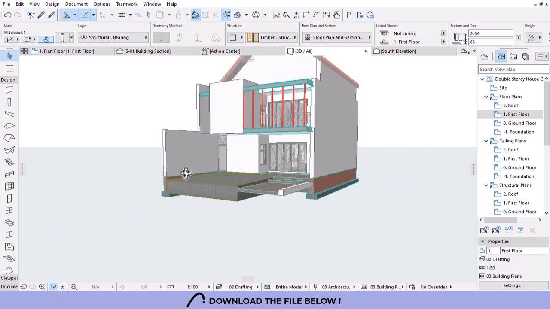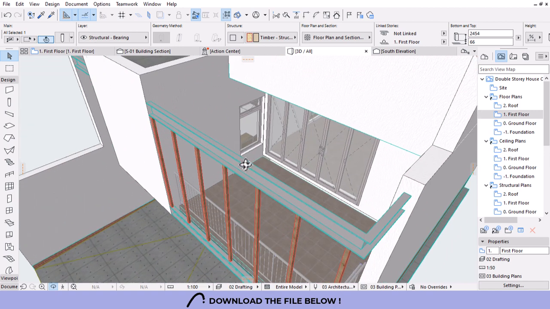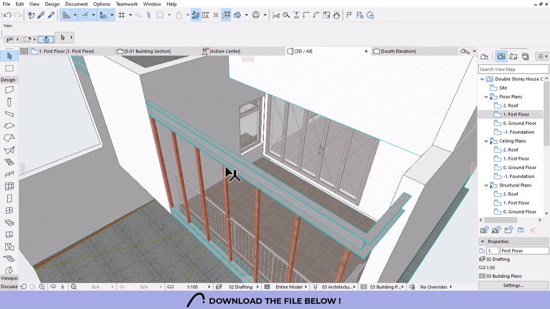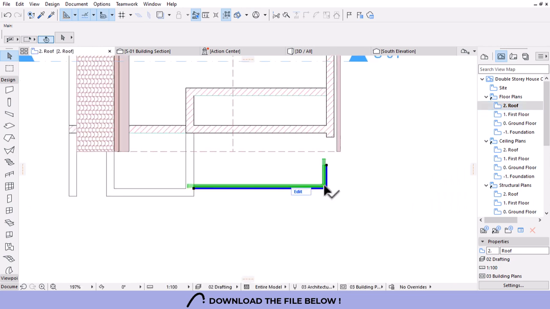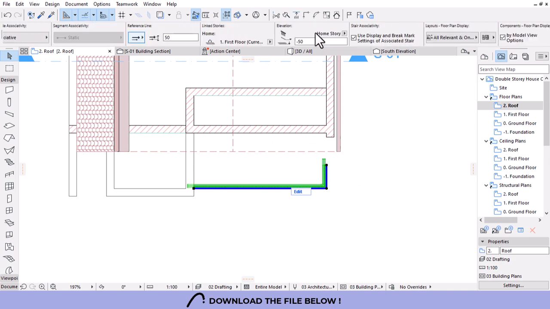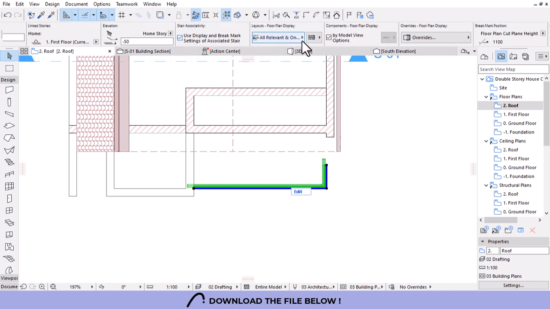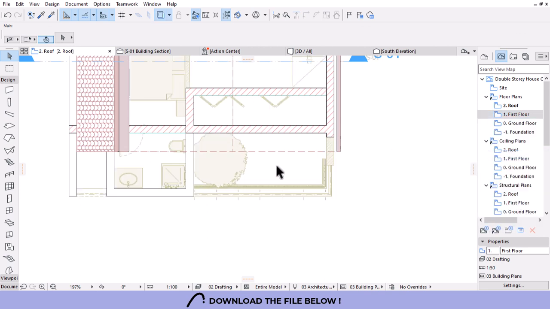Yeah. And then at the back here, I think here also we need to have something, so I can use the same profile for the beam as well and then run it across. So let's do that. It's going to be on the roof. This only needs to be showing on the home story. I'm going to say layouts, floor plan display, home story only, and then continue. So let's right click on the first floor and show it as a trace reference.